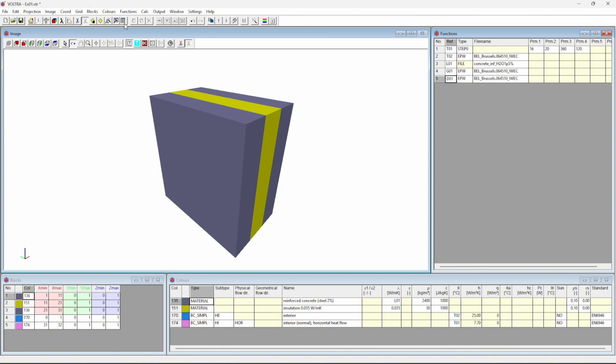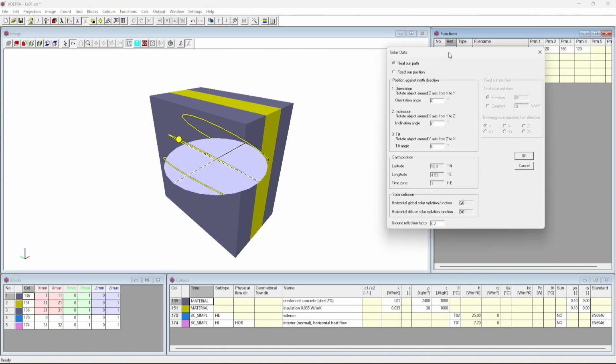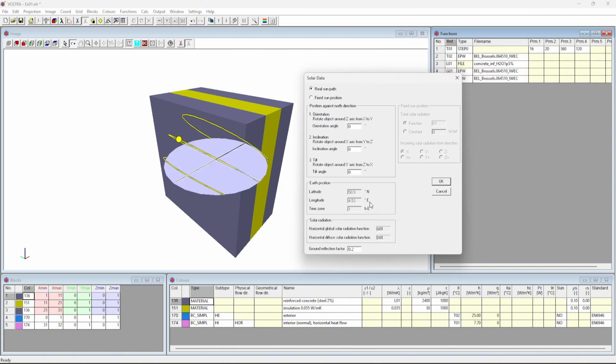Now click on the solar data icon in the top toolbar. The latitude and longitude of the location are automatically read from the solar radiation functions G01 and D01, which are connected to the EPW file. The next step is to define the orientation of the model. You need to specify the orientation angle, inclination, and tilt of the surface.